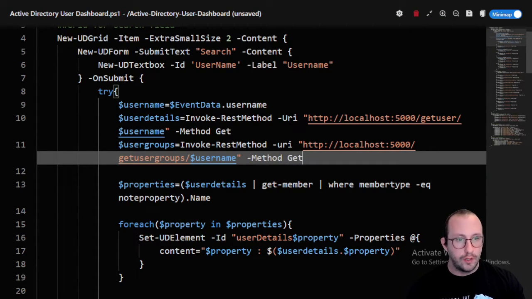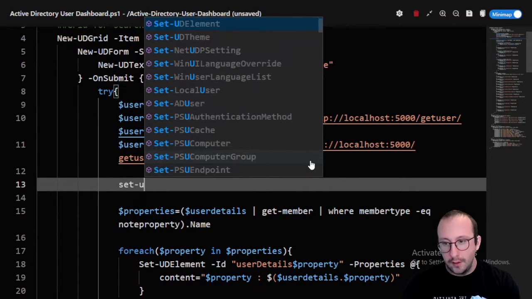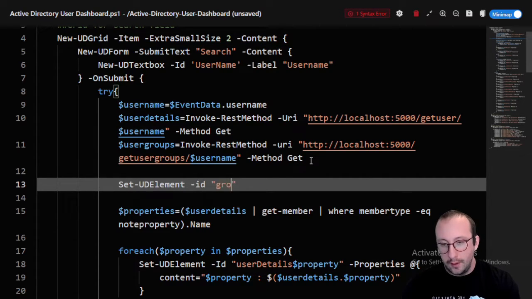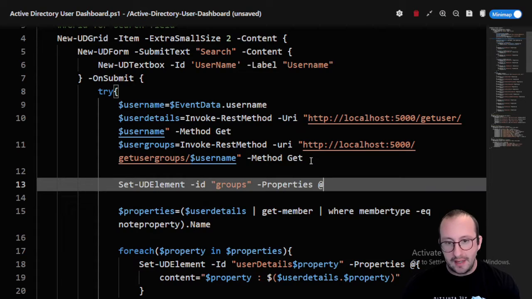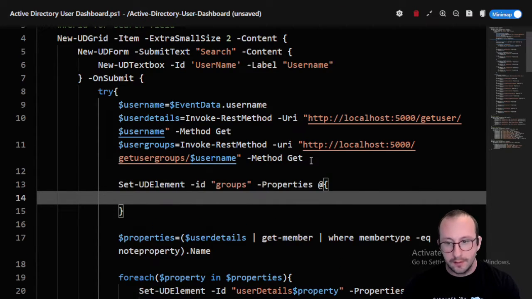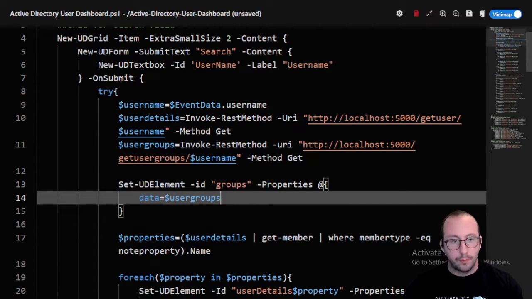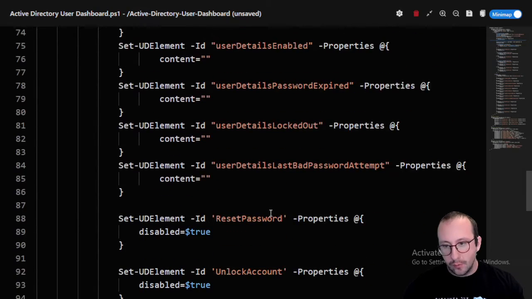And then all we want to do for this one is actually pretty easy. I usually do this one right at the top because it's very simple. We're just going to do a Set-UDElement. The ID is going to be groups, because that is our table name. Our properties is going to be the @ symbol and then curly brackets, and Data is going to be user groups here. Oops, make sure that is spelt properly. We also just want to make sure that we do that in the catch statement as well.